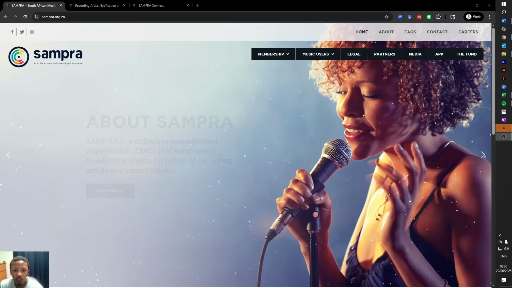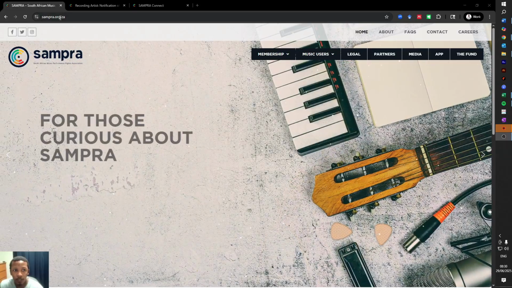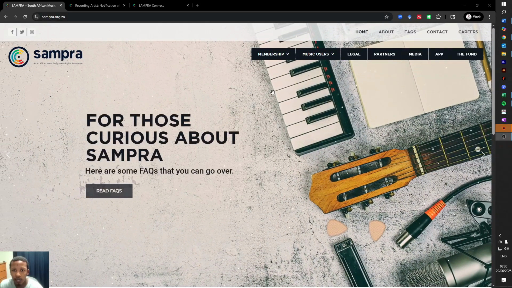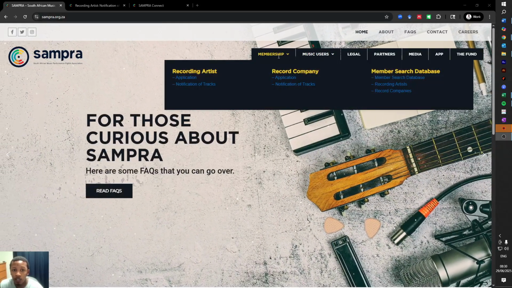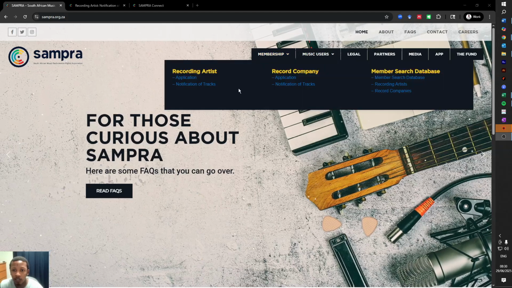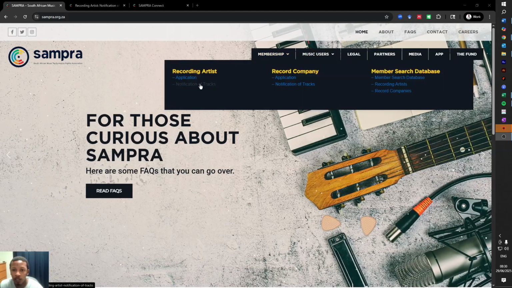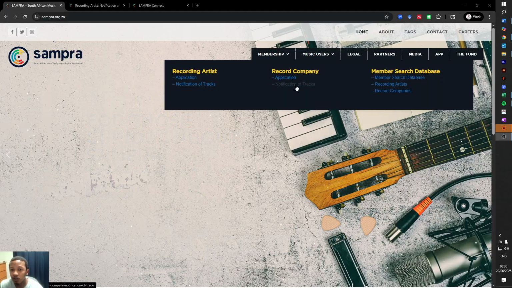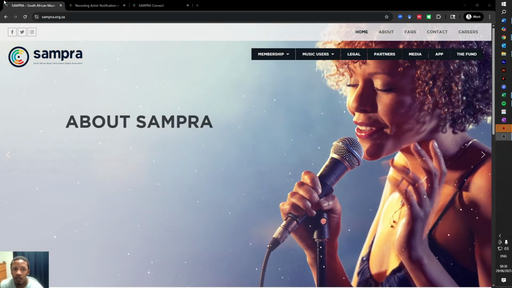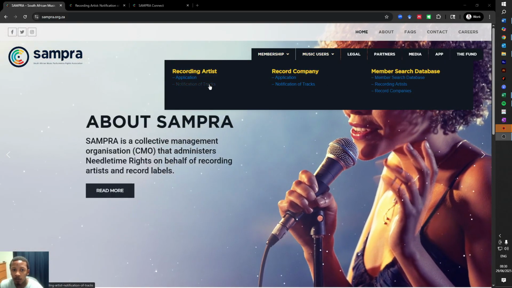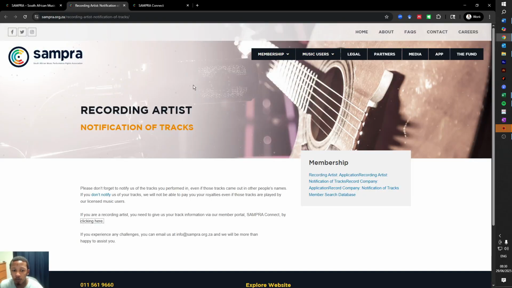I'm going to go to my PC and show you step by step how to do this process. So the first thing you want to do is go to the SAMPRA website, sampra.org.za, and then under membership, you'll see under recording artists, notification of tracks. If you have a record company, then you do notification of tracks under record company. And then once you click on notification of tracks, it'll send you to this page.